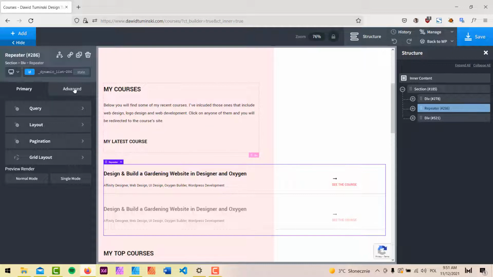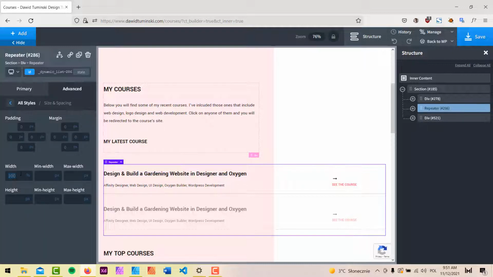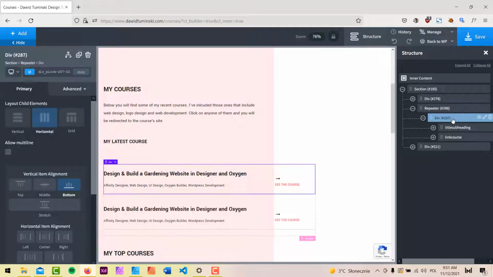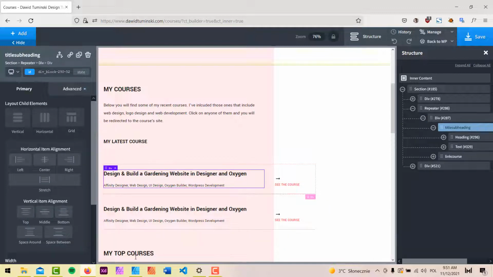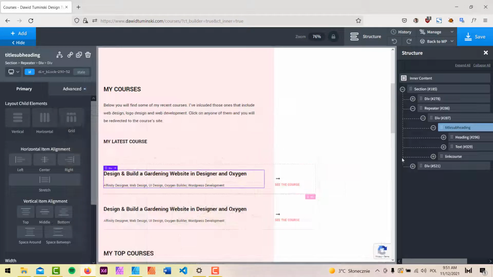But for now, I'm just going to grab this repeater, and I'm going to go to size and spacing, and let's do the size, something like 75 maybe. So this whole repeater. And inside, of course, we got the main div that's standard with the repeater. And then we got the title. Let me just consult the design. So what we would have to have is another div here at the top.